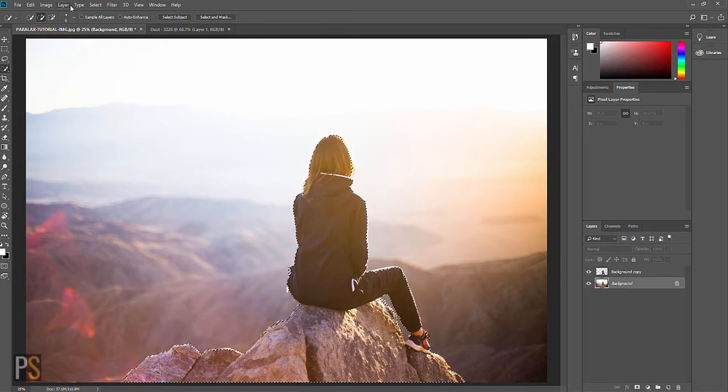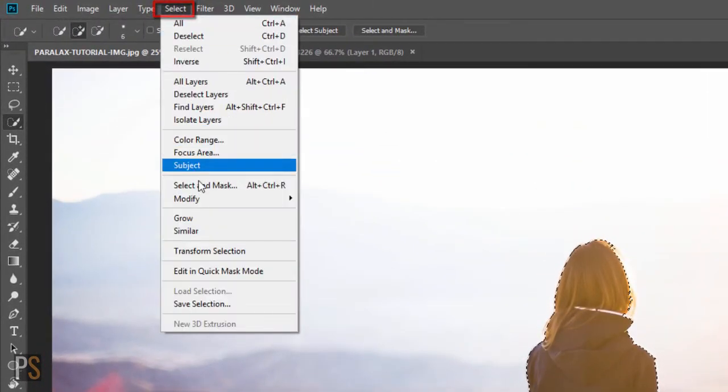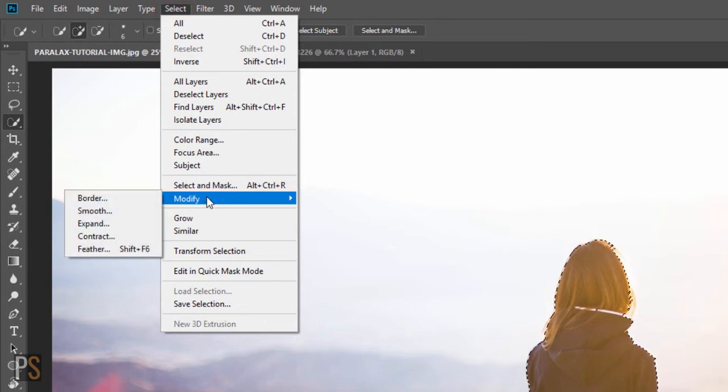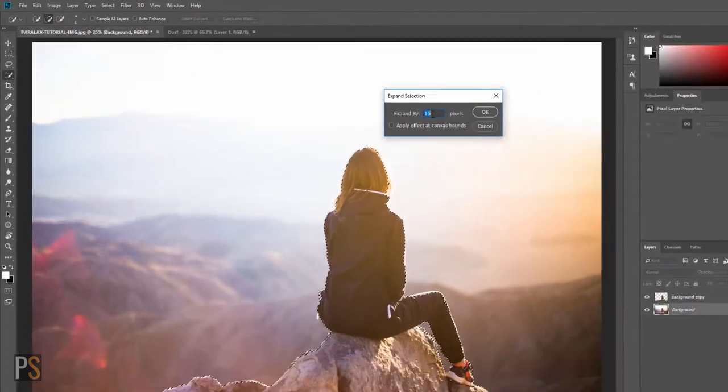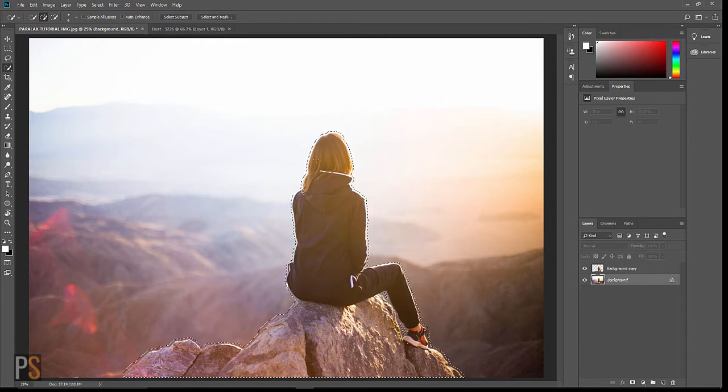So we want to go up to Select at the top. Let's click on Select and then come down to Modify. And finally click on Expand. Now we can expand this by the amount of pixels that we choose. I'm going to choose 20 to be safe and click OK. And watch what happens. Your selection pops up and expands out by 20 pixels.